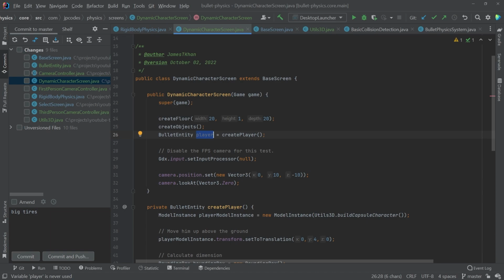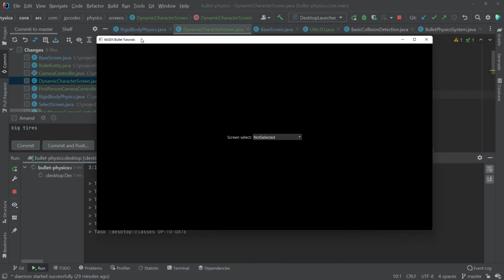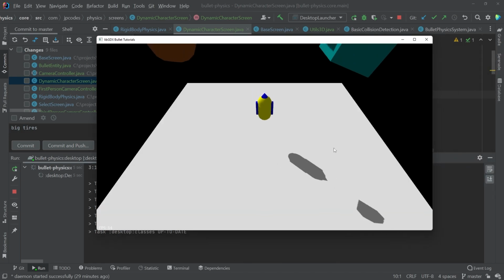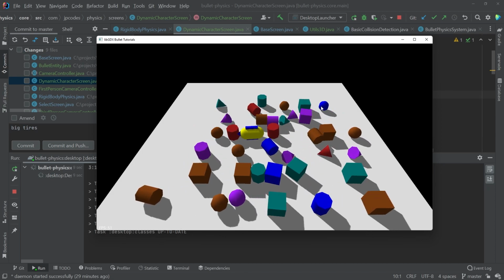Taking a look real quick here. We don't have a character controller yet. Let's just see what happens when I run this. I think we should see the character in the world. There he is. And you can see he gets knocked over, right? We're not controlling him or anything like that yet.